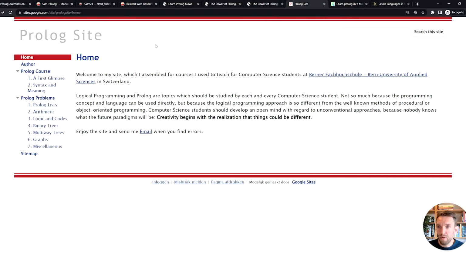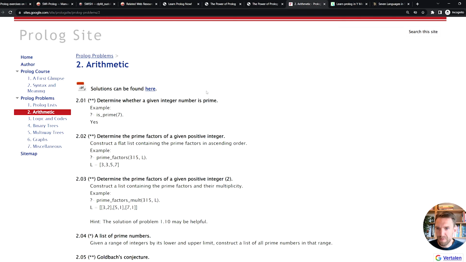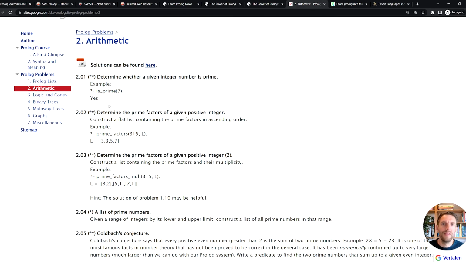The Prolog site also has some courses that you can use to learn Prolog, paired with some exercises. So for example, if you click on arithmetic, you'll see here you get a set of questions, and then there is a solution that you can find, so you can check whether or not what you came up with was right.